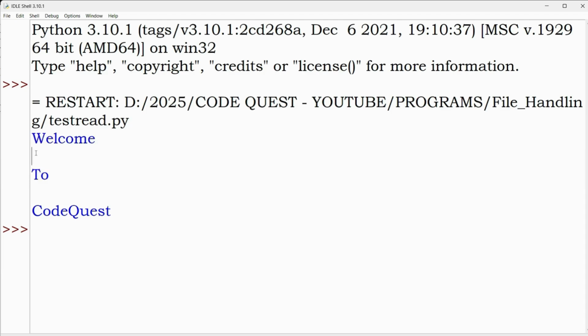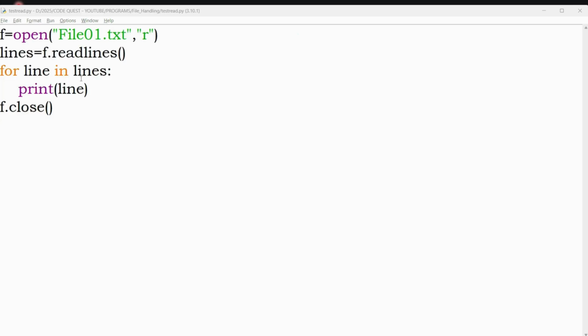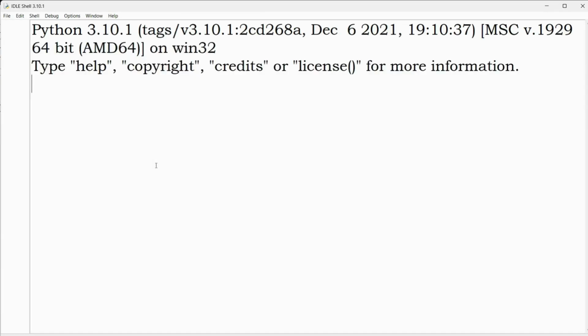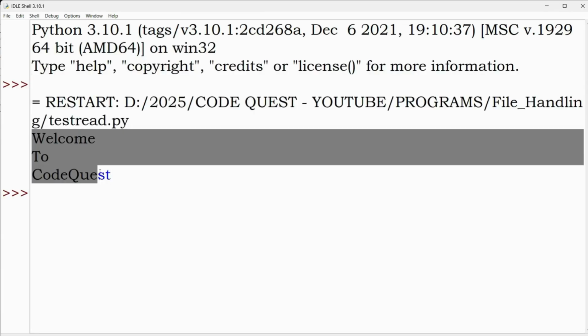So in order to get the original content of the file without this additional blank line, we have to take the help of the end attribute. Here I can add the end attribute and just set it to a space. So now each line is going to appear without a new line. So this is exactly what we have inside my file, the content.